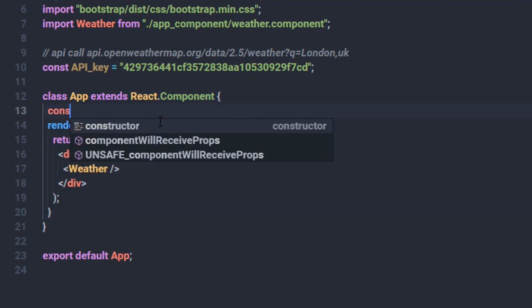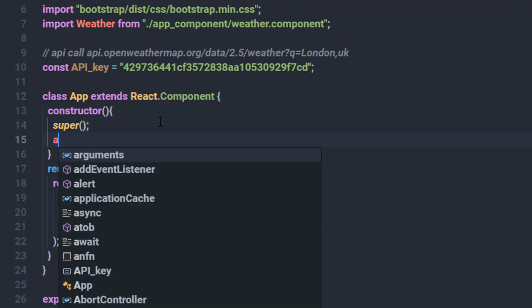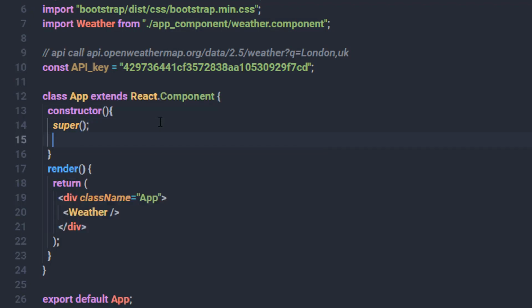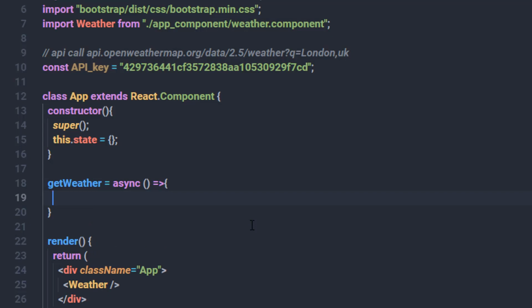I'm going to create here a constructor and call the super method, and here I'm going to call a state. So I'm going to say this.state is equal to, and specify my state here, right? Now before I create any state, I'm going to create here a method. So I'm going to say here getWeather and fetch the data from this API asynchronously. So I'm going to call here async. And just after that, I'm going to specify here an arrow function, and in this function, I'm going to fetch data from this API call.